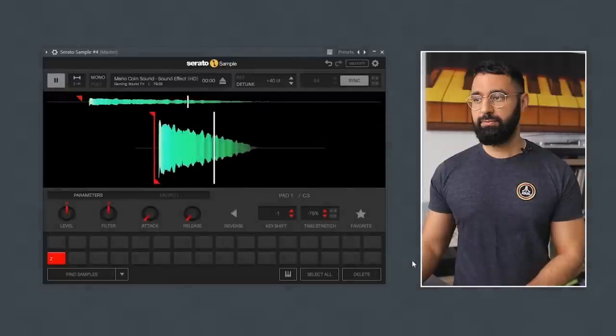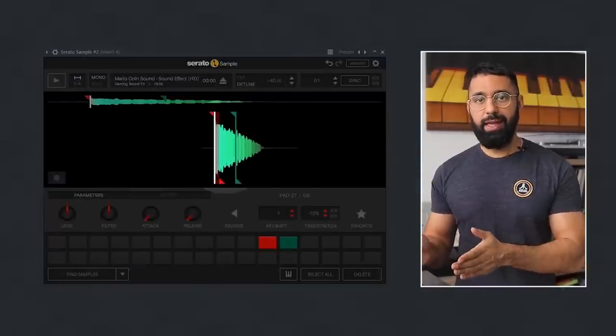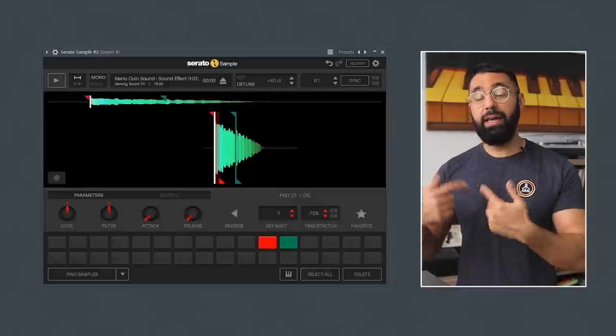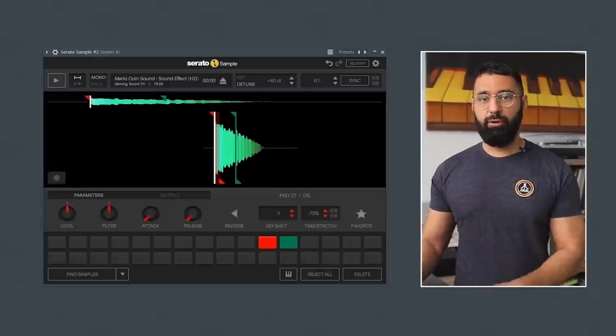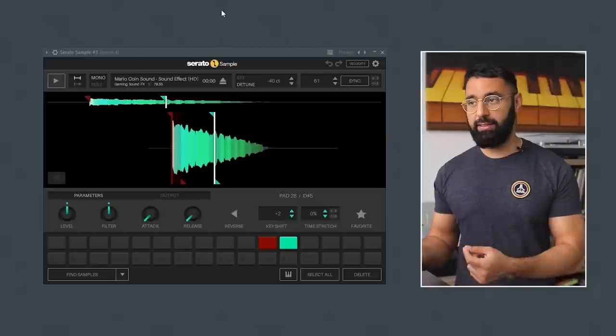Then they chopped up the two notes from the Mario coin sound and they took the second note and pitched that up 2 semitones. After we add some EQ to the entire sample and some delay, here is what we get.